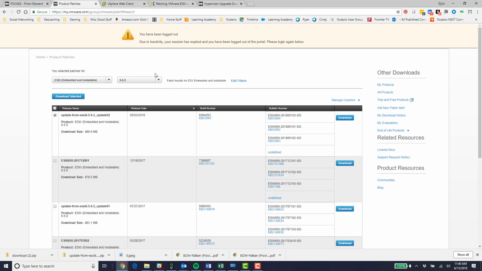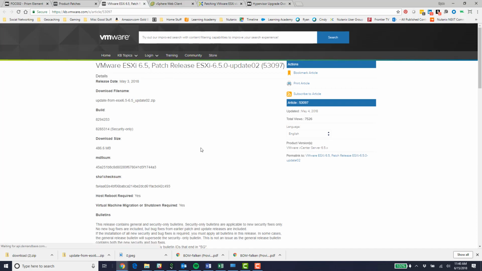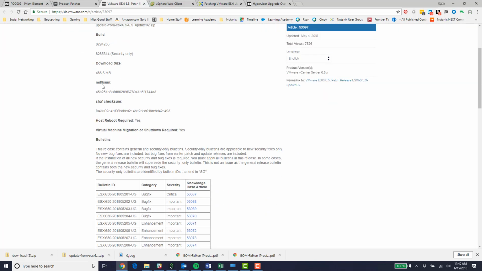my patch page over at VMware, and I'm going to download the latest one. So I'm going to click this and hit download selected. One of the things I want to do, before I do this, is get the checksum of the actual file. So I'm going to log back in and look at the patch notes, go to this MD5 checksum, and copy this. Okay, so I've downloaded my zip file.